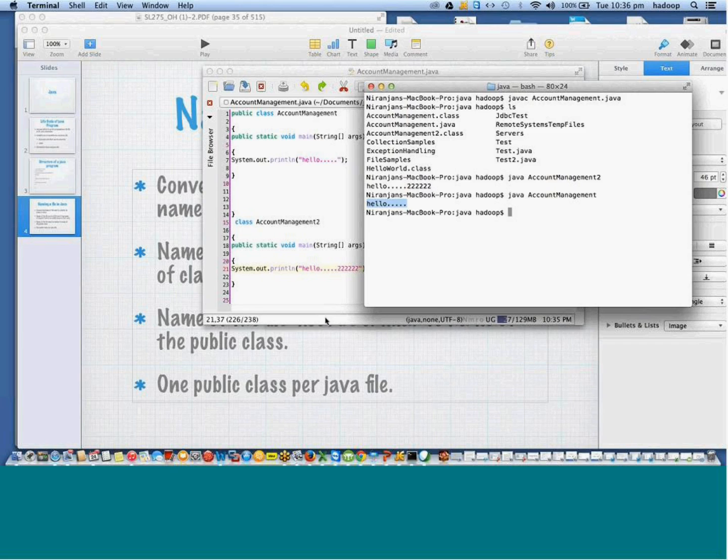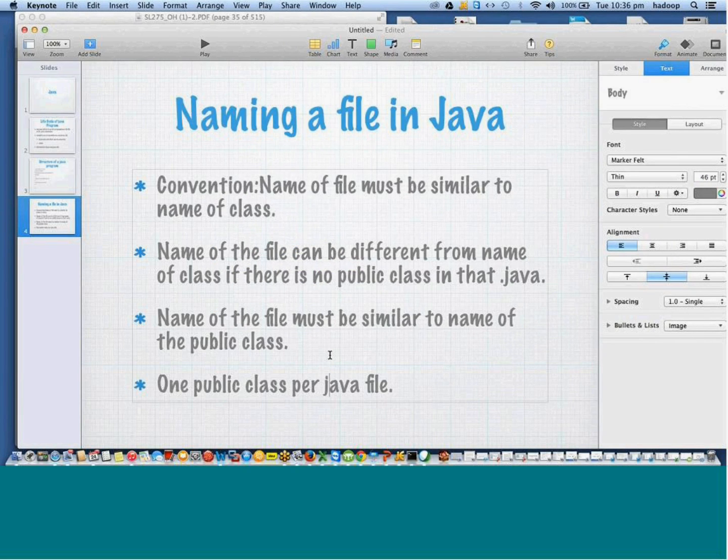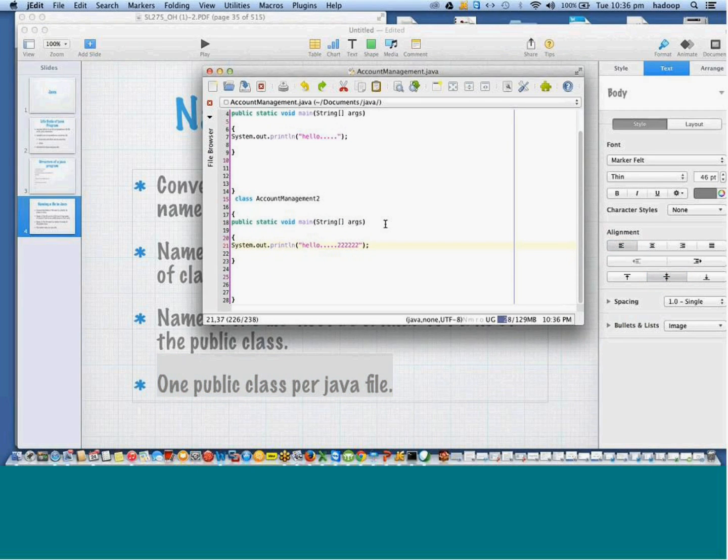Good. So what are the conventions that you have to follow when you plan what should be the name of the file, right? Conventions say that the name of the file must be similar to the name of the class. But which class? The name of the file can be different from the name of the class if there is no public class in that Java file. The name of the file must be similar to the name of the public class. One file can have multiple classes, but only one public class per Java file. Okay, so I feel that you all are clear with this particular part at least.